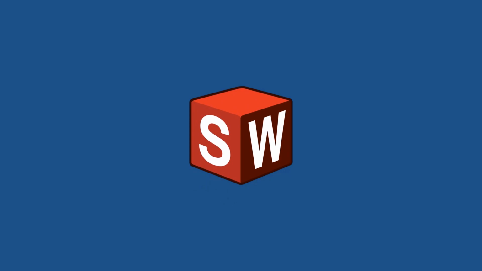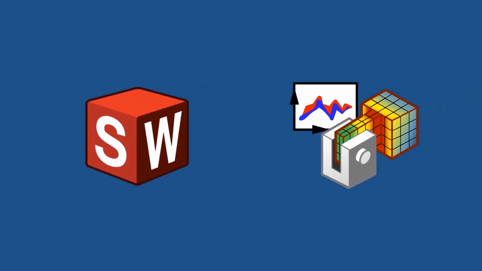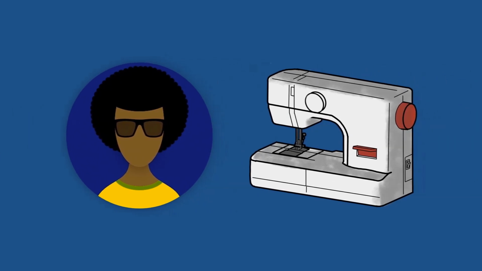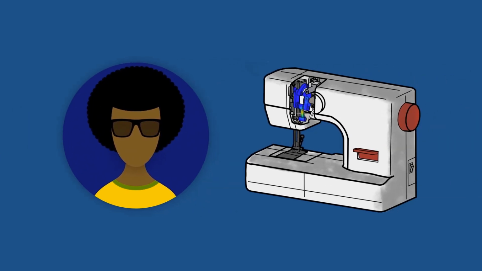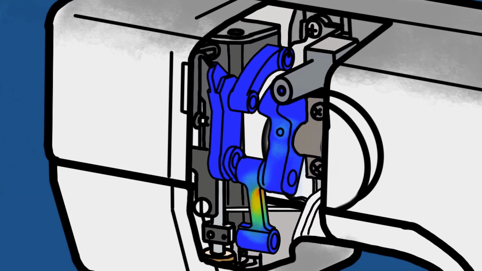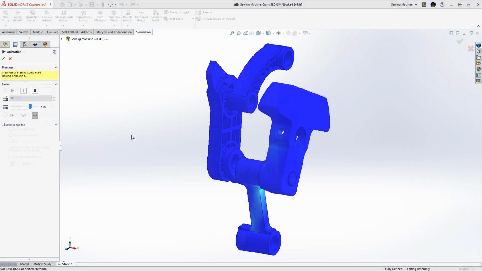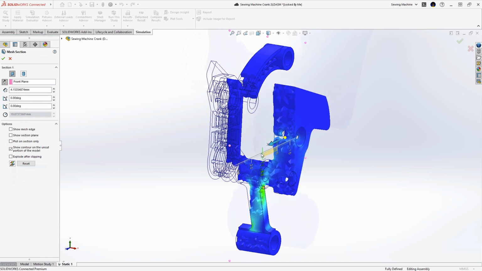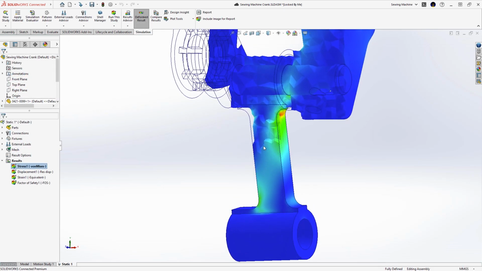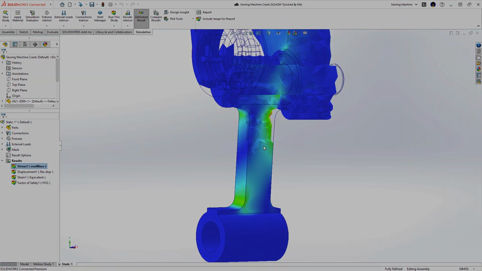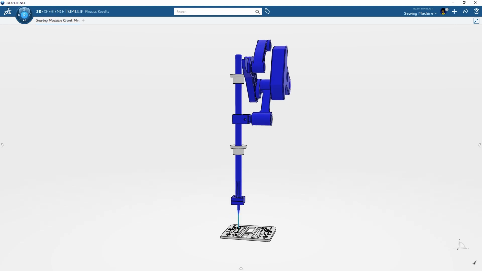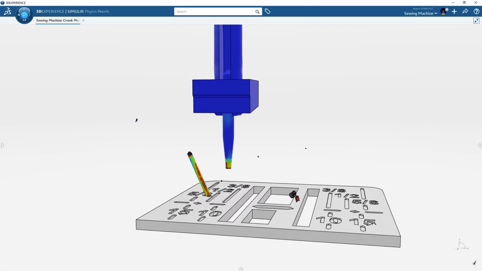Connecting SolidWorks to advanced simulations just got a lot easier with 3D Experience Works. Adam has an existing simulation study to validate the crank components of this sewing machine. While a linear static analysis in SolidWorks Simulation provides good insight into the structural integrity, Adam needs more capabilities provided by the 3D Experience platform to solve for the dynamic response from the inevitable needle break.